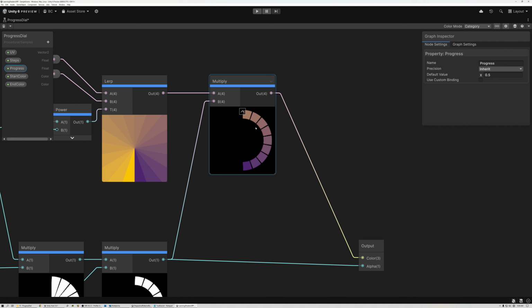You know, if this is a loading screen or some kind of a cooldown indicator, you can control that with this progress input on the subgraph. All right, cool. Thanks for watching. Let's go ahead and switch over to Unreal and make this same UI element there as well.